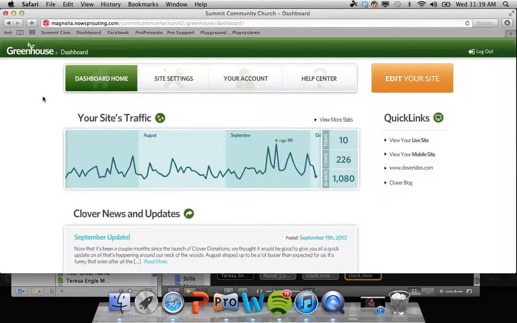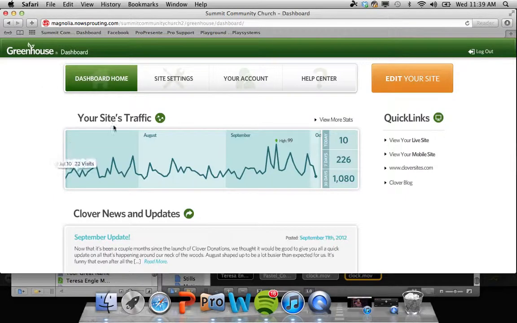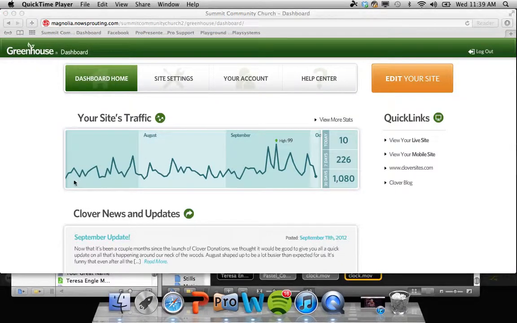Once you've logged into our Clover site, you can see the site that I'm on right now. This is basically your dashboard home. At your dashboard home, you can see really all the information that you need for our site. You can see how many hits we get a day during a month. It tracks it right here in this area. In the last 30 days, we've got over 1,000 hits, which is great. In 7 days, 226 hits, and today we've got 10 hits already.